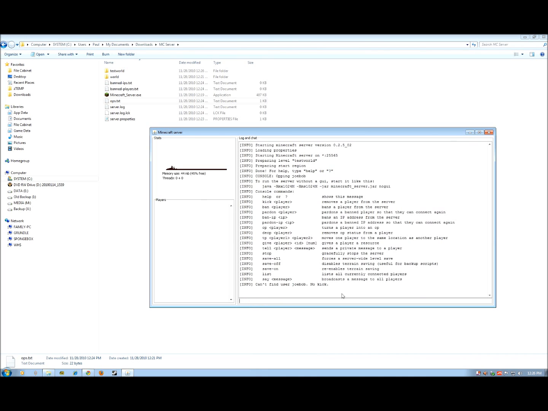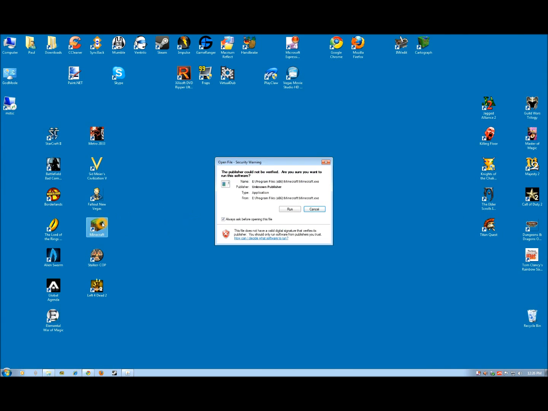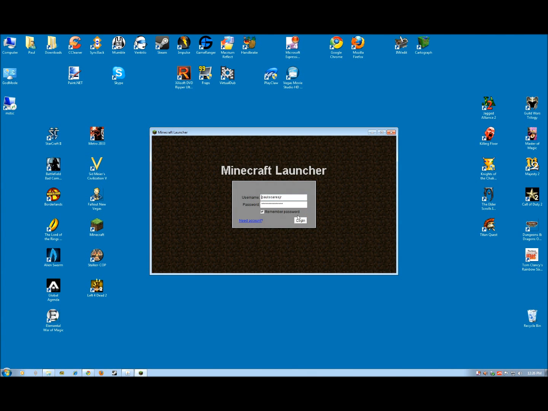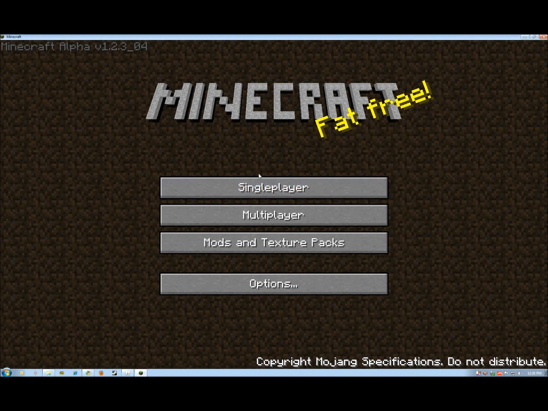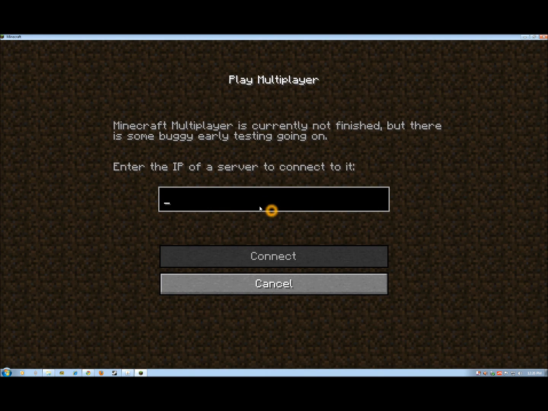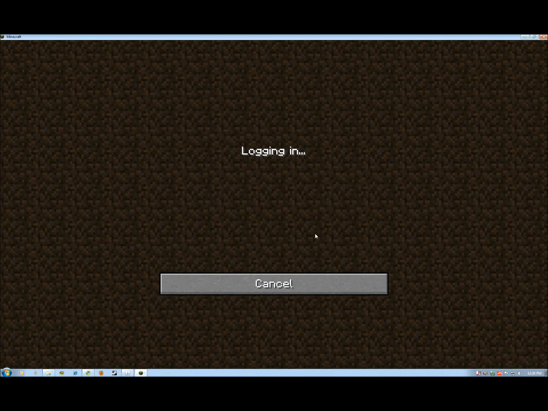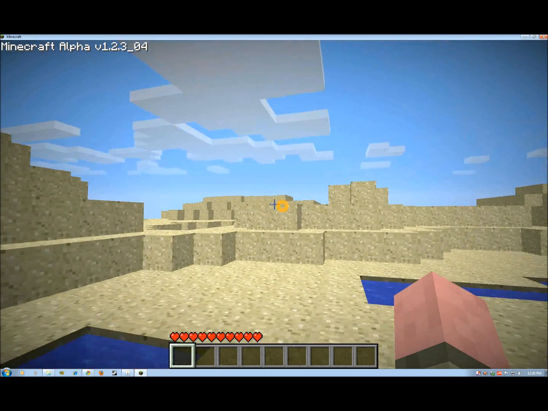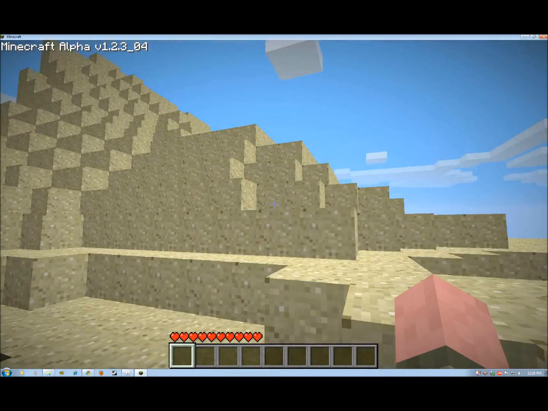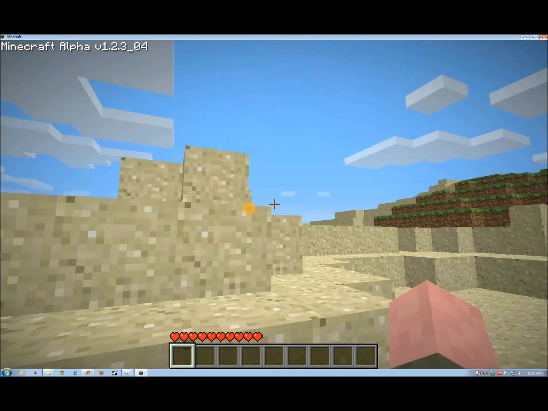Actually, I want to show you guys a test. I'm going to connect to the server. How could I forget that part? The most important. Log in with your Minecraft launcher. So go ahead and click on multiplayer. And we're going to type in localhost. And that will connect us to our local server running on this computer. And there we go. We're now inside our multiplayer server running on this computer.